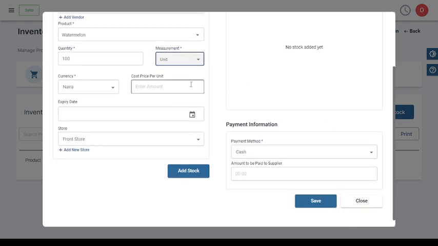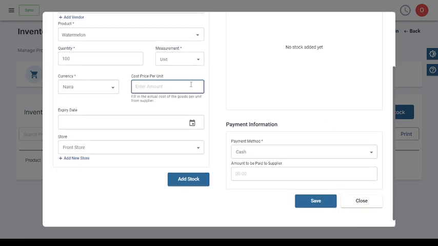Then the cost price for each item is 800. Of course, the cost price will be less than the selling price, and since the selling price for 1 unit is 1000 Naira, like we did in our last video, the cost price is reasonable to be 800 Naira.